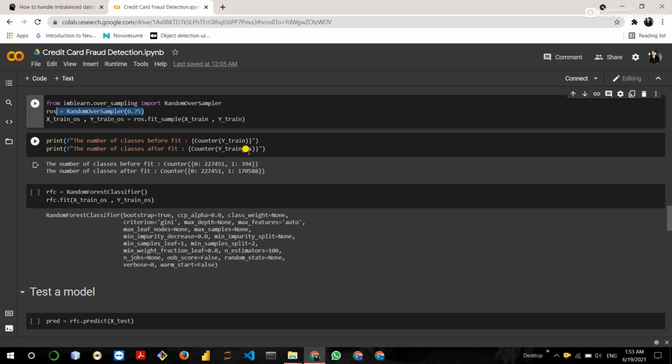And you can see the previous Y train counts, and after applying the RandomOverSampler you can see the Y_train_OS. Y train contains 394 fraud transactions and 2,27,451 normal transactions, but after applying oversampling, Y_train_OS contains 1,70,588 fraud transactions and 2,27,451 normal transactions. Basically, random oversampler creates duplicate data from the minority class and increases the duplicate training data.